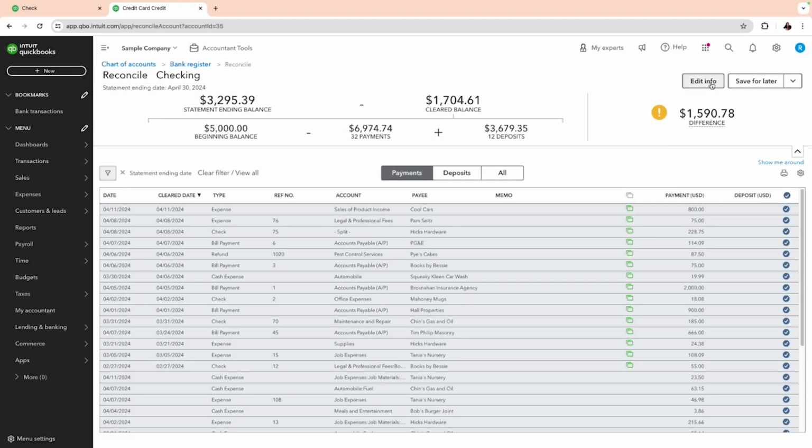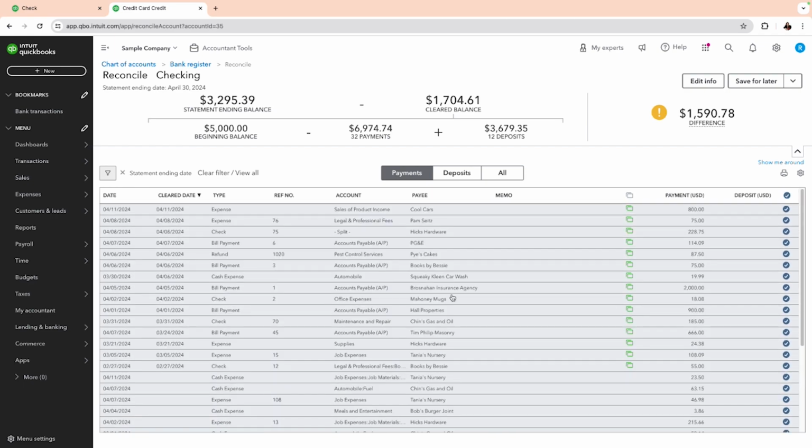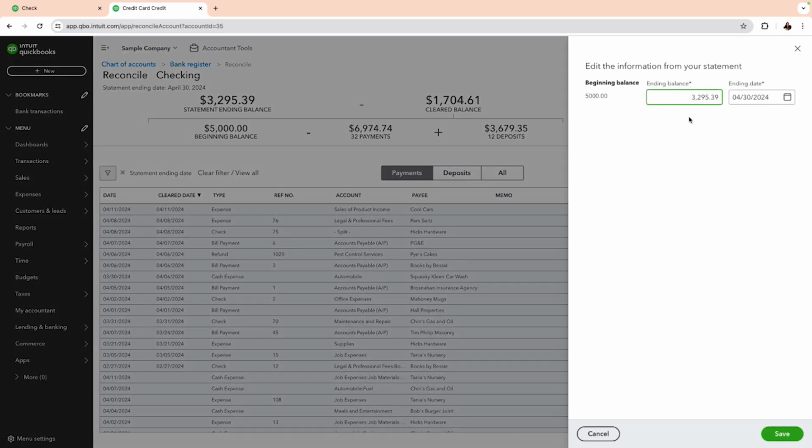This is just a sample account, so I just entered an amount that is bogus. So let me enter the correct amount here, and I verify that all the transactions clear the statement. I verify the deposits, the payments, everything looks fine, and I just entered the wrong ending balance. So it's 32.95.